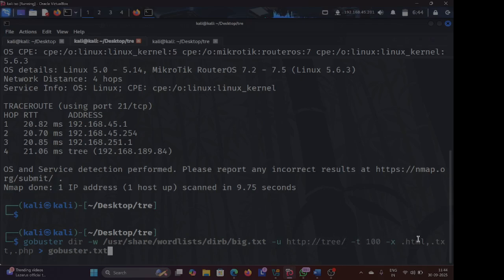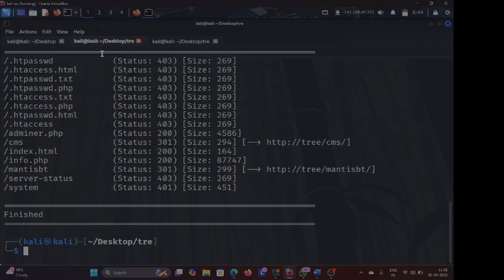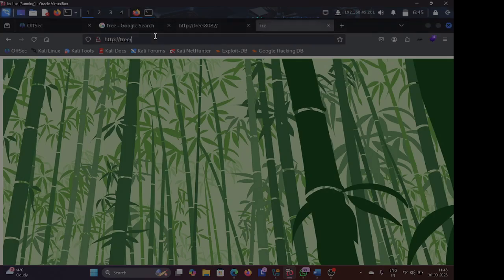Then I am filtering for XML, text, and PHP type of data, and putting it in gobuster.txt. Normally this will take some time, but I have already saved the results. So I'm just showing you cat gobuster.txt. All these directories I have found: system, server-status, mantisbt, info.php, index, cms, adminer.